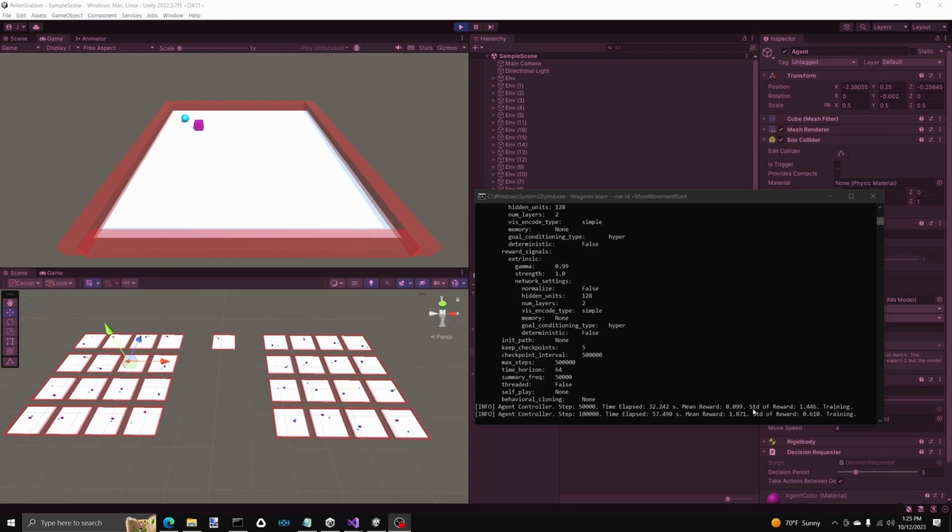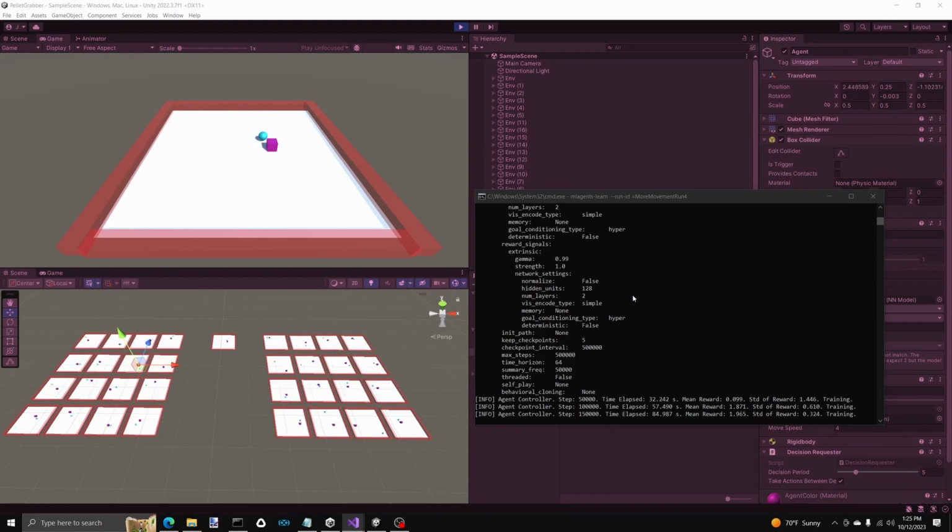We can see here it's starting to get better on the mean reward. And I believe our mean reward we didn't adjust, so it should still be a -2 or a 2 max. And it looks like it's getting pretty good at solving it. So let's just see if we can get it all the way up to a mean reward of 2 and a standard deviation of 0. Getting close.